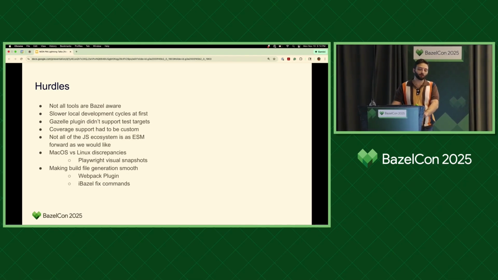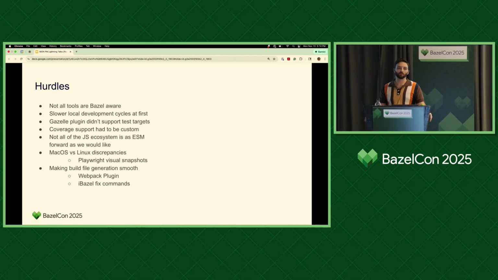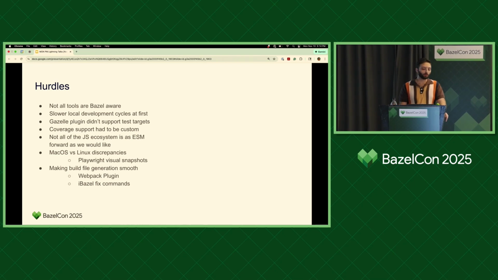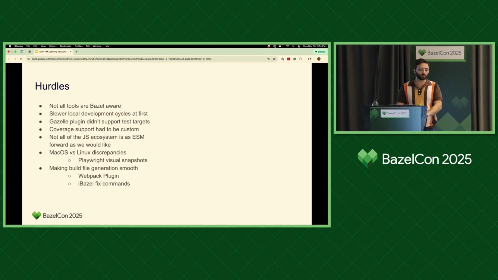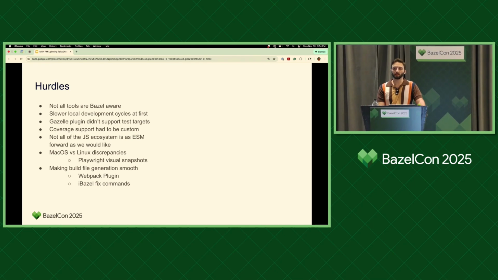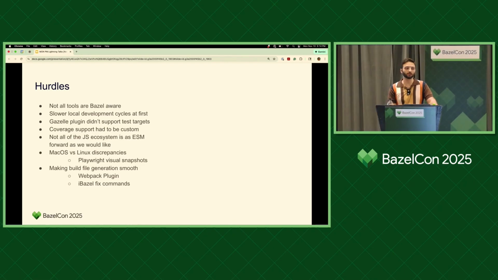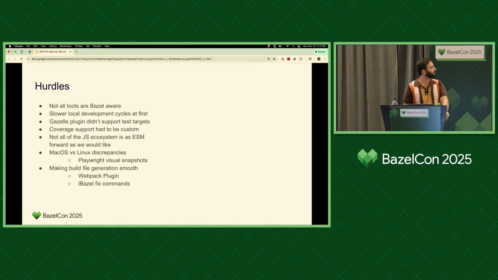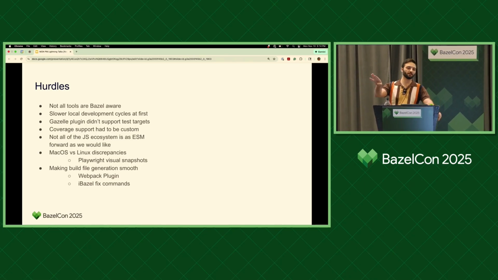We had a lot of issues with the broader JS ecosystem, not within Bazel, just having ESM forward modules. There was additionally issues with getting Playwright visual snapshot tests between macOS and Linux. Little heads up there, if you can build a container on macOS for Linux, you can schedule your Playwright tests in that container and take the output of that as your snapshot to have CI parity.